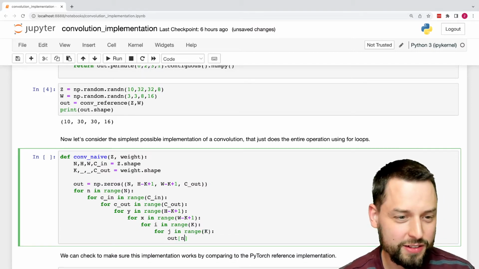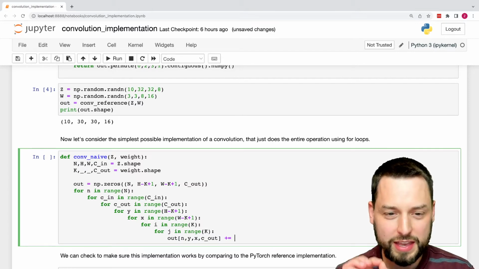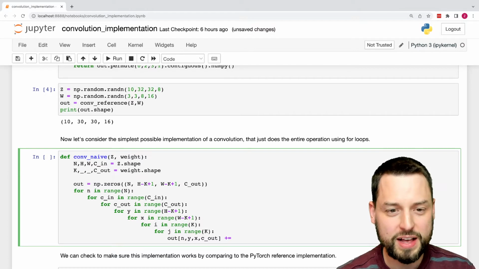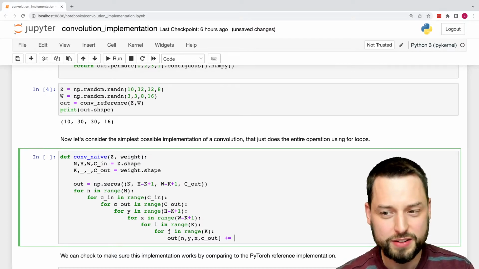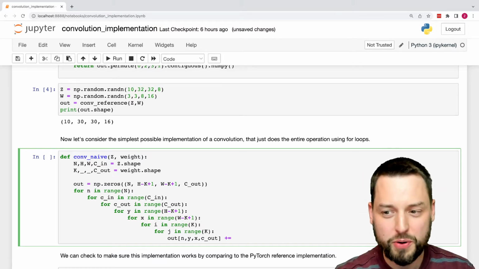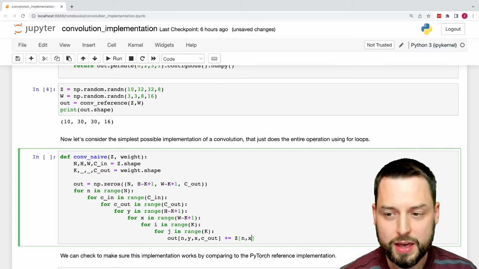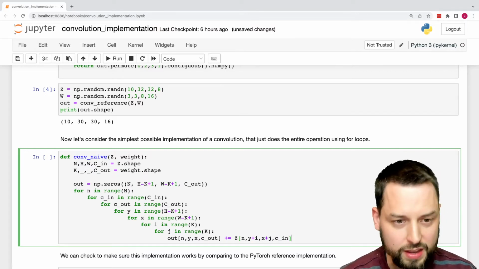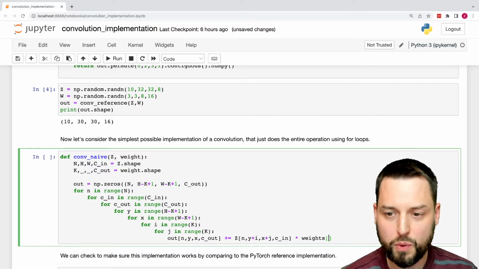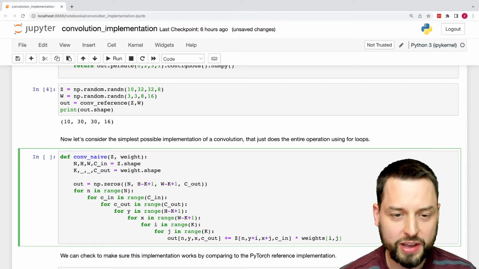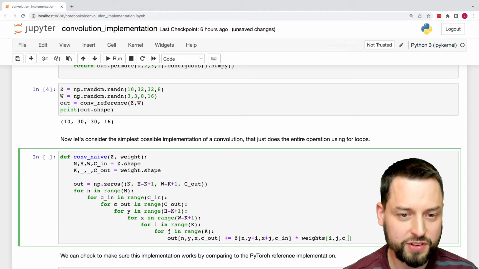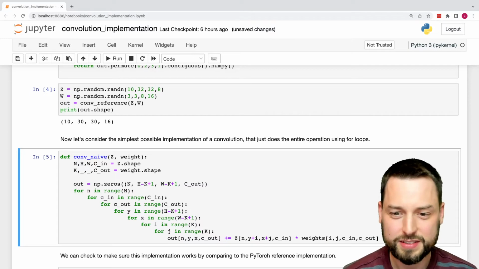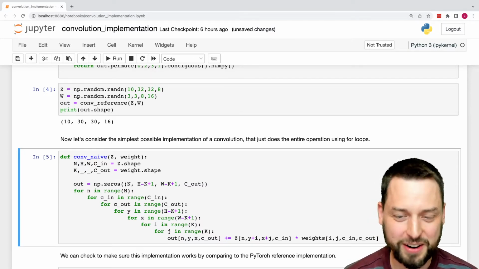Now you set the output at this mini batch, this x, this y, channel cout, plus equals the image at that location, but not exactly that location: the input in our image that we want is the same position, shifted over by i and by j. So x plus i, y plus j, and then cin. And then times the weights, which would be the ij location in the weights, because that's the kernel position, and then position cin and cout. I'm going to run into myself here. Okay, I think that is everything. That's our function, that's our big for loop, if I didn't make any mistakes there.